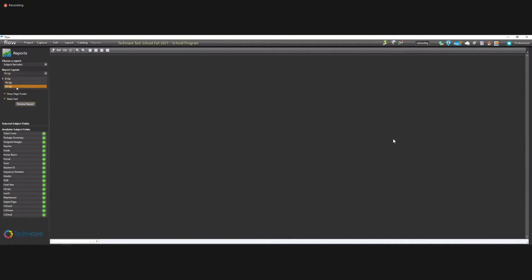30 up would be like a label. 8 up is probably our most common, but we do have a lot of people who use 10 up as well. Whether or not we want a footer at the end of the page. If we're doing camera cards, we usually want to do a stack sort.